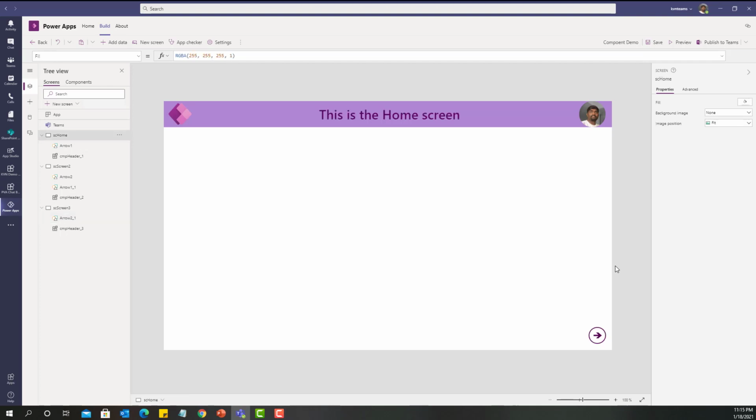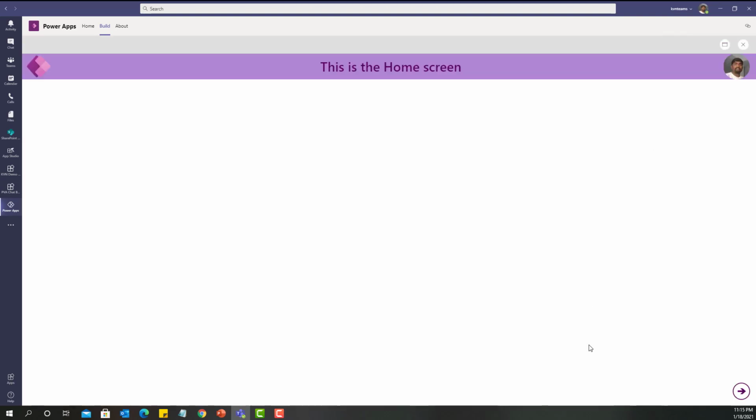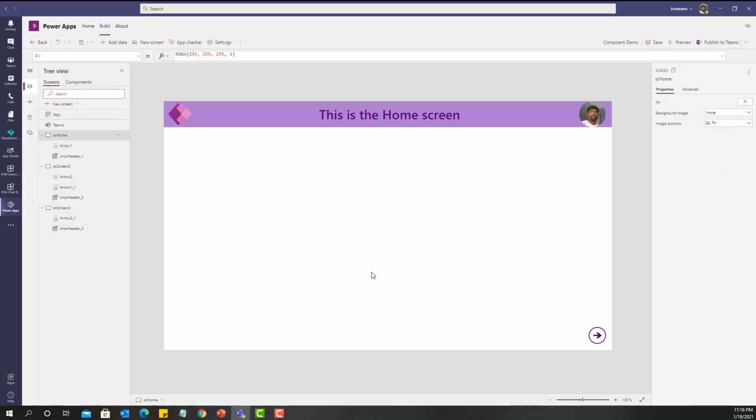So in Microsoft Teams, if we want to test the app, how we do is we click on preview. And now I'm clicking on next. Now I'm on screen 2. As per our requirement, when I click on this, there you go. I'm coming on to the home screen. Now I'm in screen 3. Click on this. I'm coming back to the home screen. This is how we can implement the OnSelect property in a component.